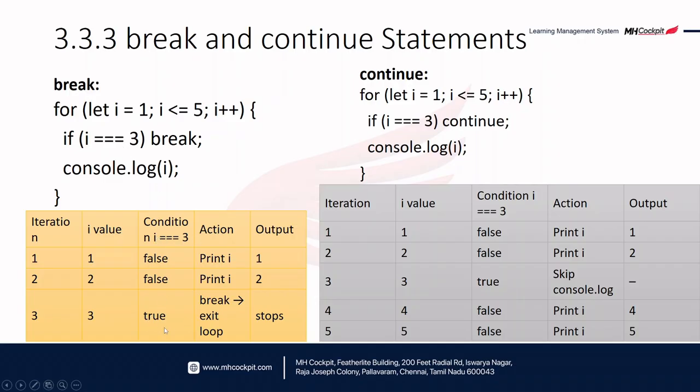When the condition is true, immediately what will happen? It will break the action and it will stop. Okay. So it exits the loop and it will stop. So it will print only 1 and 2, right? Okay, let's take the continue statement, right? So instead of break, I am going to use it as continue.